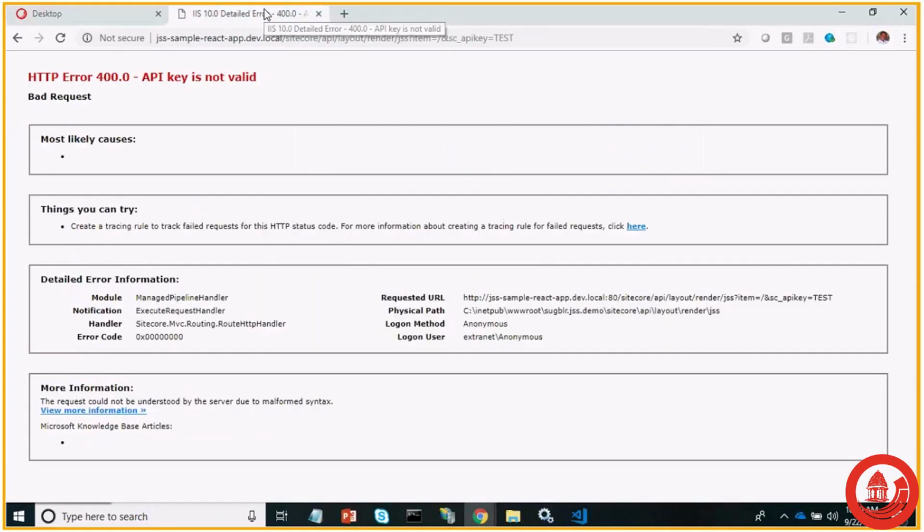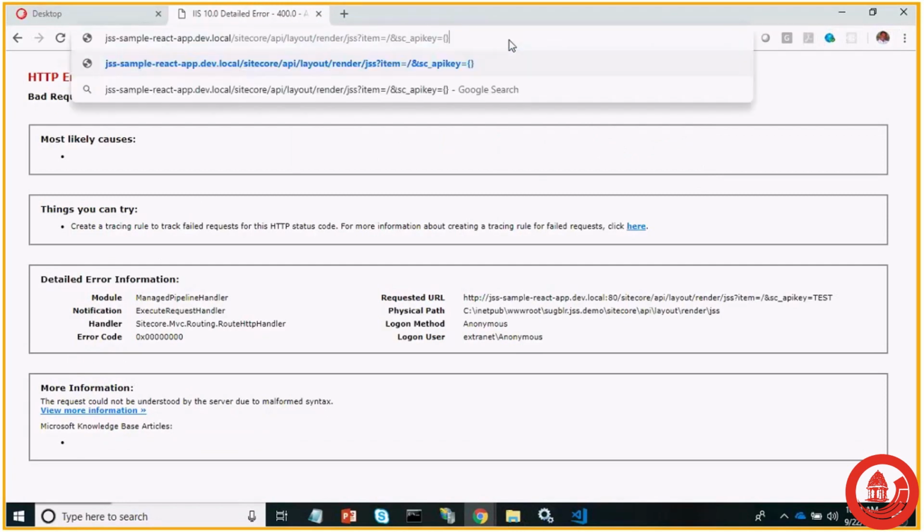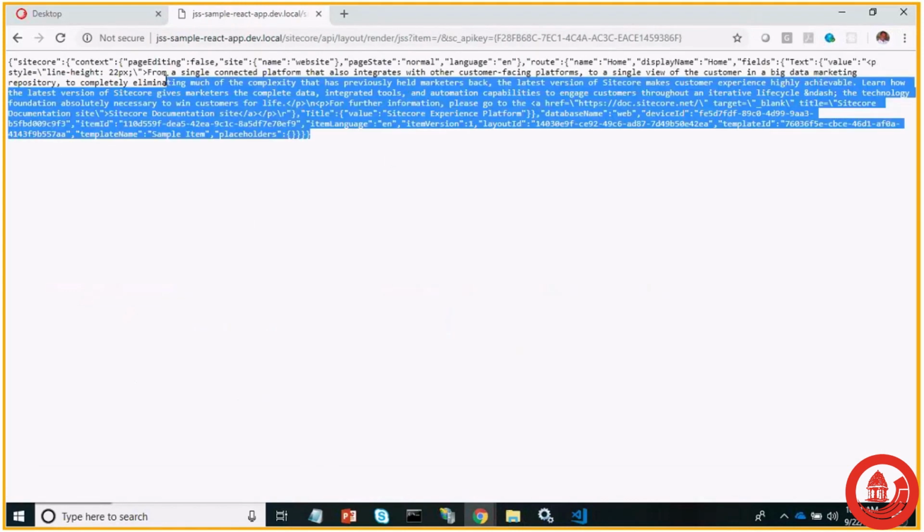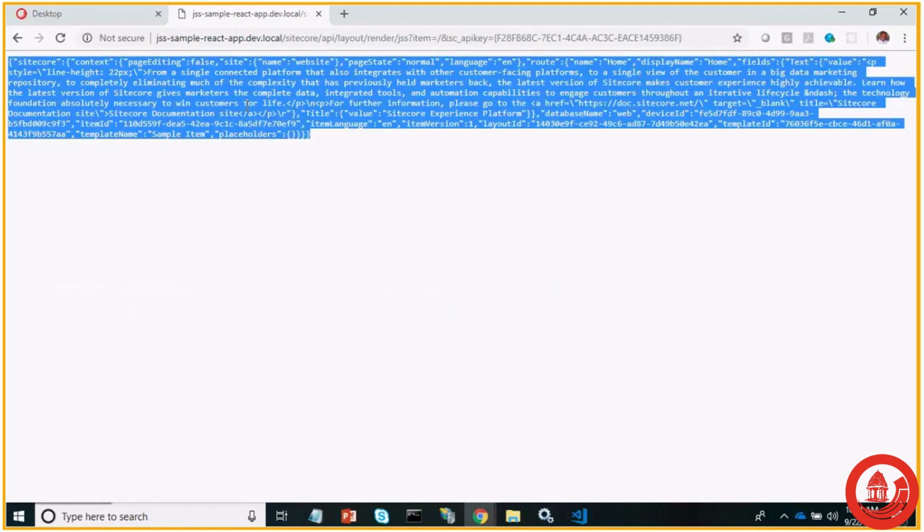Now in my test URL, instead of this test, if I replace it with the API key, I will get a JSON output. And if I am getting a JSON output like this, then I have my Sitecore instance configured and ready to accept the Sitecore JSS application deployment. Now the Sitecore part of JSS setup is completed.